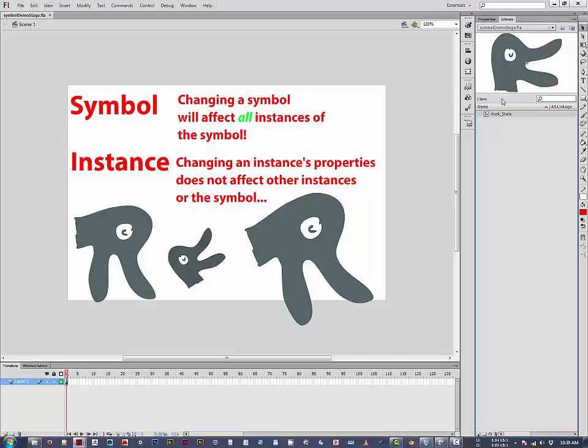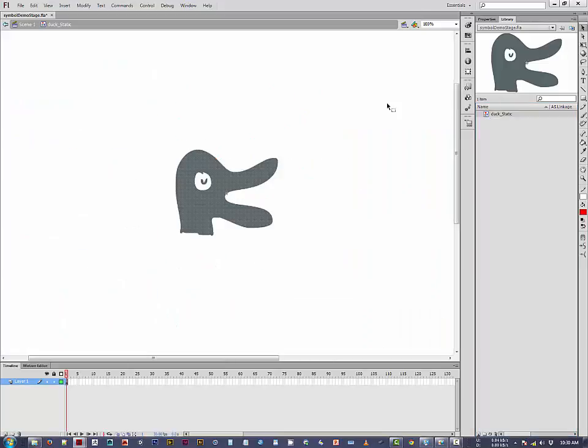But if I go over here now and I double click on duck static, it changes. It takes us into this empty white space that doesn't have any boundaries on it, like the stage. And if you look over here on the left, it also shows you that we are now in duck static itself. We're actually editing the symbol itself, and that is contained in scene 1. So now any changes I make here will register on all instances of the symbol in the scene.